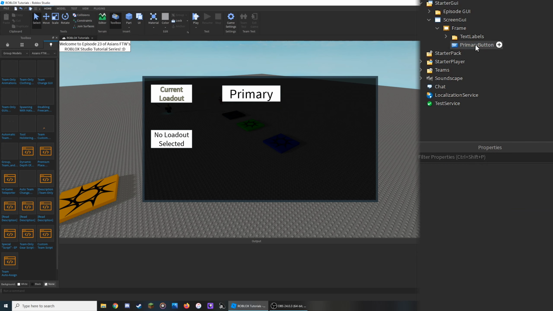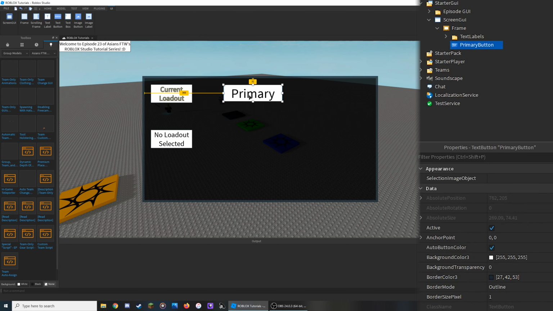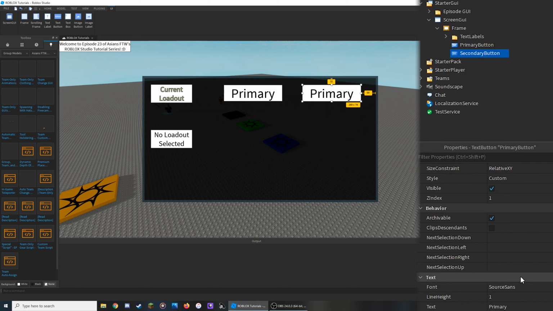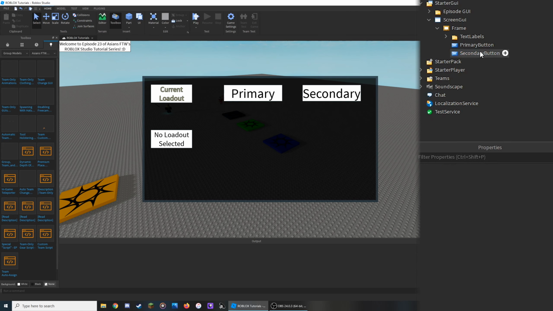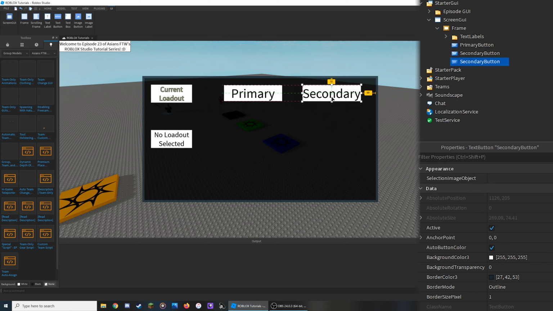And this is going to be, again, for the customized loadout part of the video. So if you are only using preset loadouts, then you don't need to worry about adding these two buttons into here. So I'm going to change the second one to be called secondary button, and I'm going to change the text property again to say secondary. And now that we have these two, I'm going to duplicate one of them by holding Control D or Command D if you are on Mac.